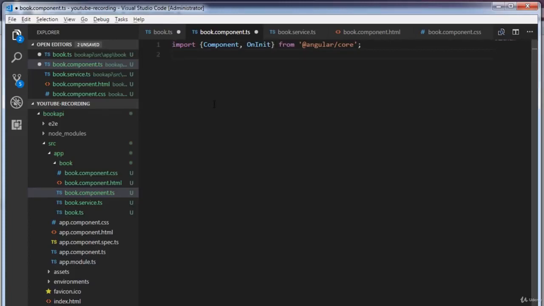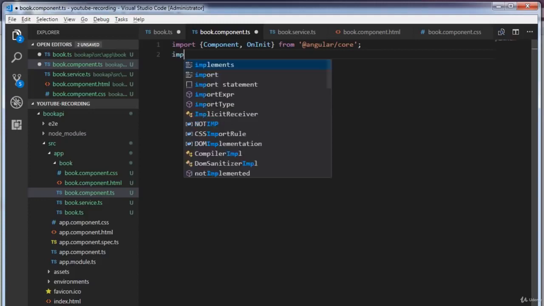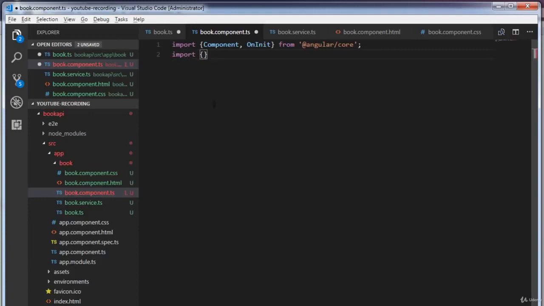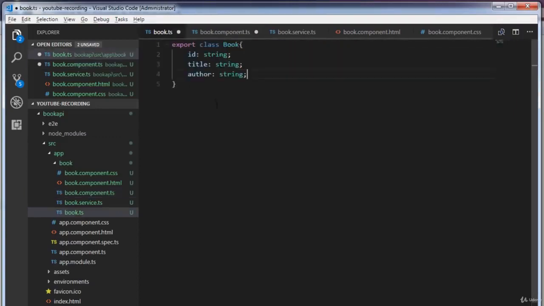And I'm going to import the Book class as well. Import from this path, which is ./book. We're going to import the Book class. Make sure to save this file.